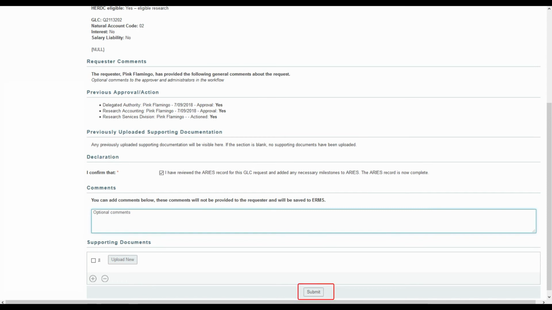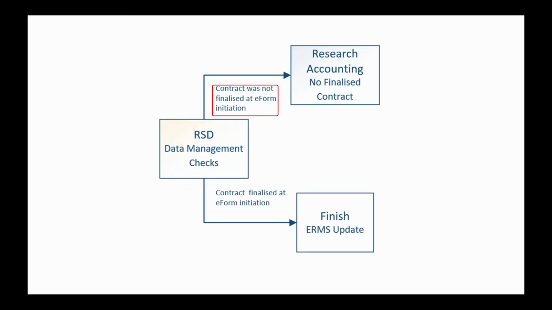Click the Submit button to complete your step of the process. If the contract was not yet finalized at the time of application, the form will be sent back to Research Accounting to update ES Financials. If the contract was finalized, the form will close.